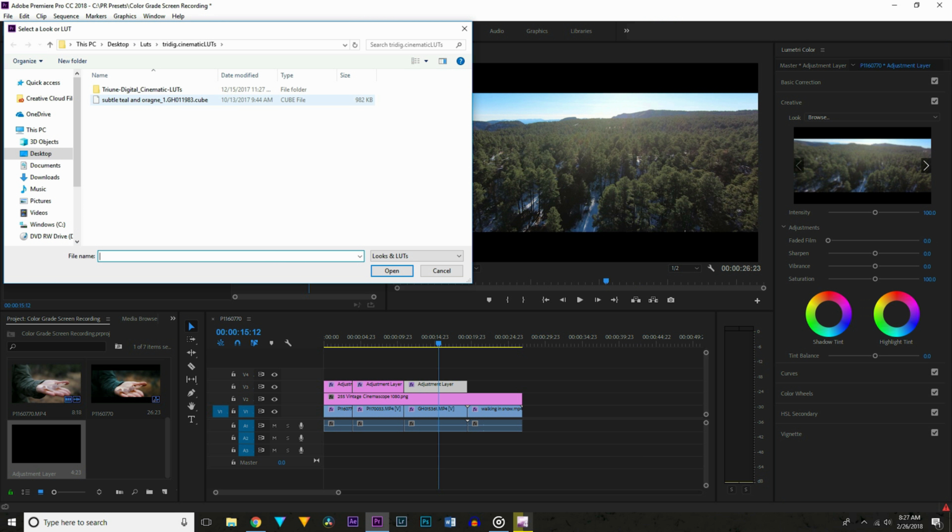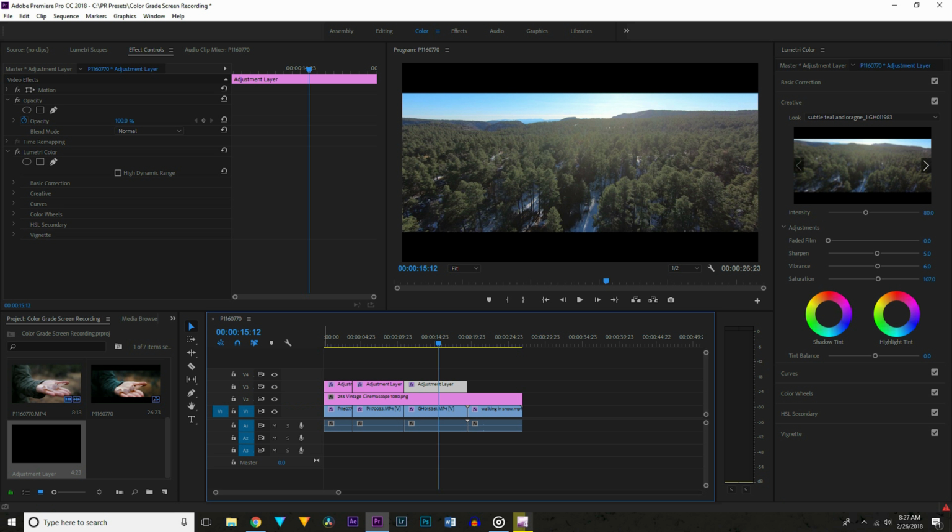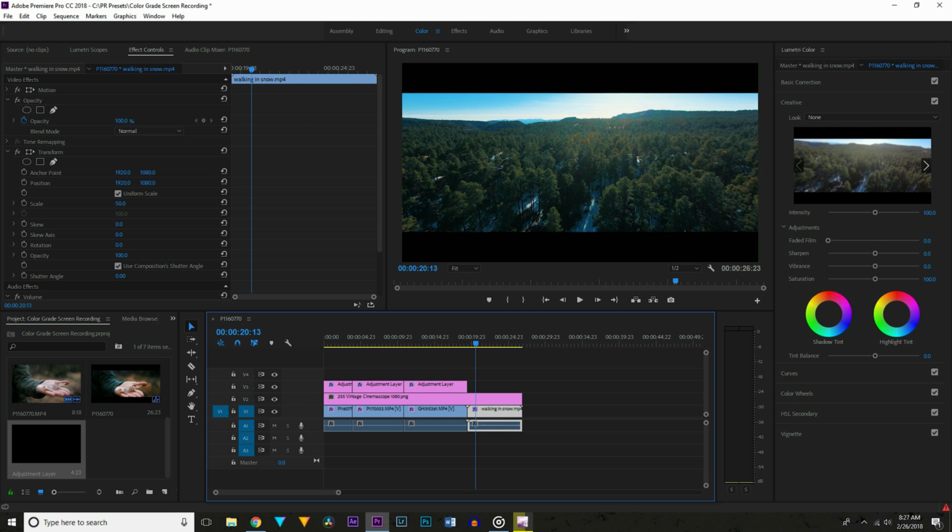Now I want to go to the Creative tab and add the same LUT I added earlier. I like the intensity on this clip, so I'm only going to turn it down to about 80. Now I'm adding a bit of vibrance and saturation to balance the LUT out. And as you can see, it's looking pretty good. Here's the before and here's the after. Much better.